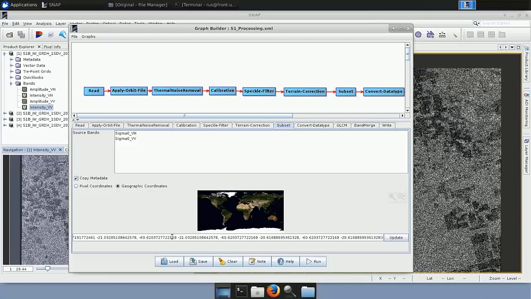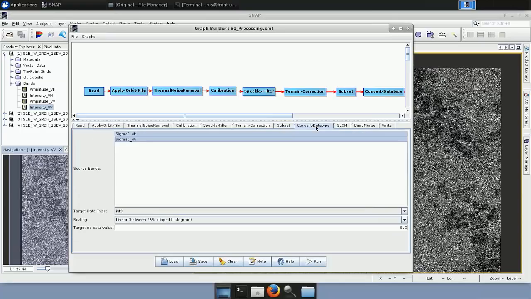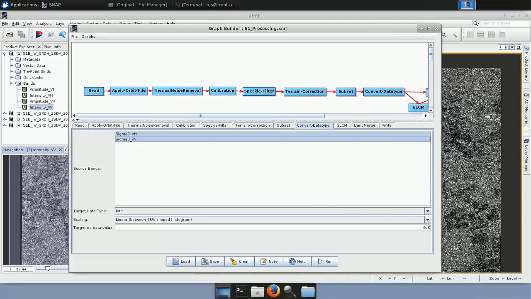So those are coordinates of my study area that I have transformed into well-known text format, and I have pasted them here. If you're interested in knowing how we can obtain these coordinates, let me know in the questions and we will discuss that during the Q&A. Okay, let's keep moving. As you see, we have quite a large processing chain.